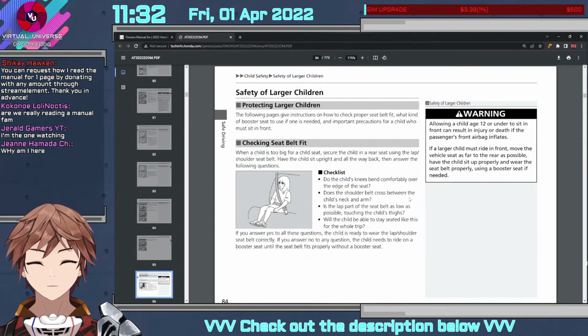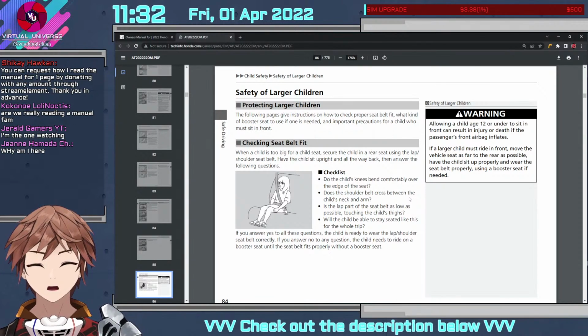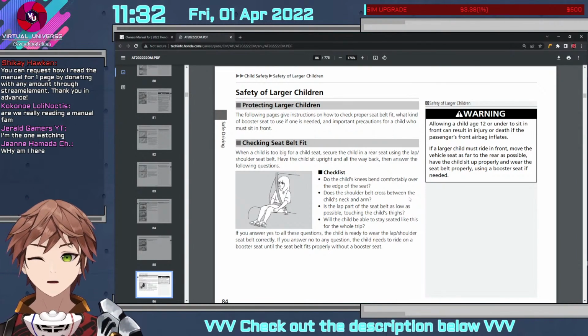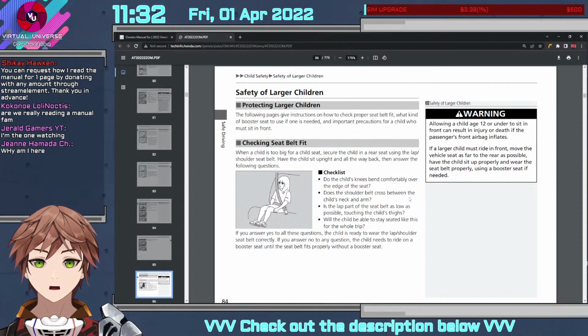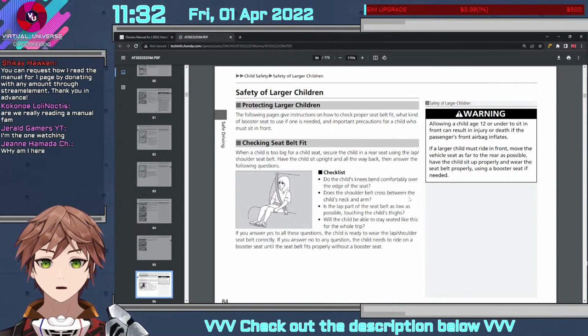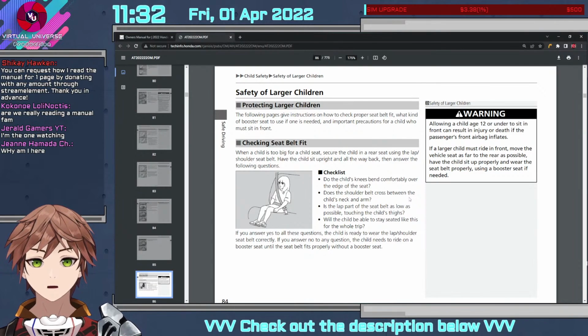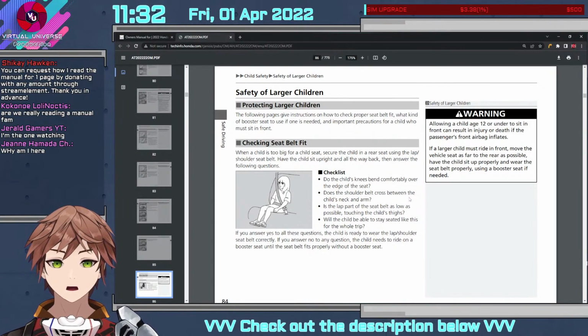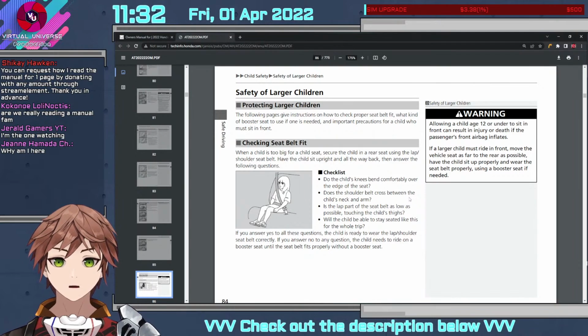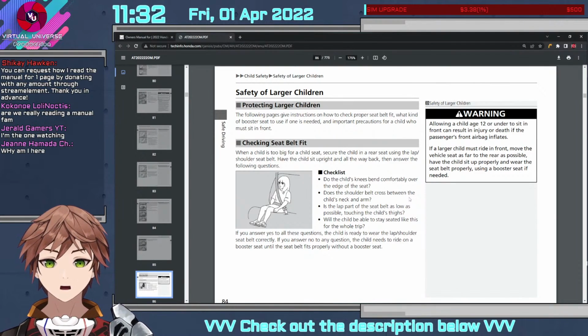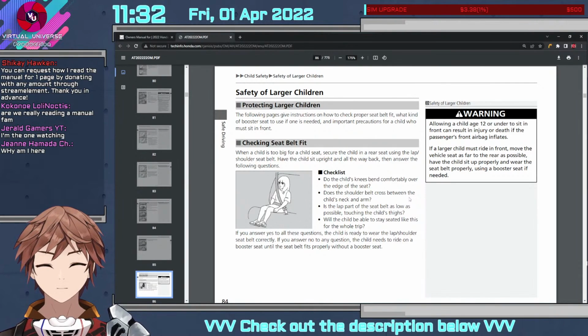Safety of larger children. Protecting larger children. I don't know why it sounds so funny for me. But oh well. The following pages give instructions on how to check proper seat belt fit, what kind of booster seat to use if one is needed, and important precautions for a child who must sit in front.